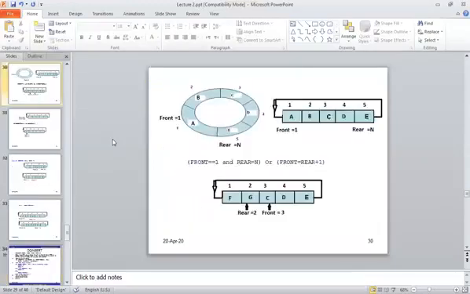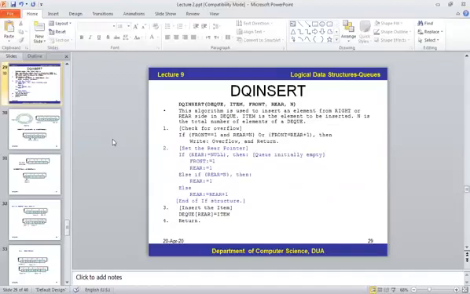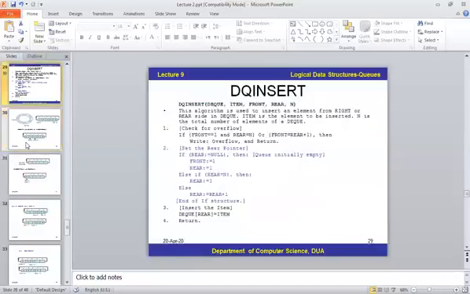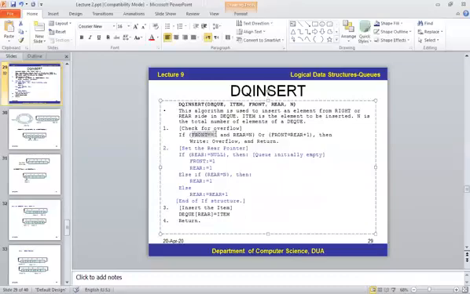Let's go to the algorithm for DQ insert. This algorithm is used to insert an element from the right side. Right side means the rear side in the DQ. Item is the element to be inserted, and n is the total number of elements in the queue. First, you need to find out whether the DQ is full or not, whether I have memory to store the new value or not. So first you have to check for the overflow condition. How will we check it? If the front pointer points to the first location and the rear pointer points to the last location, it means overflow.